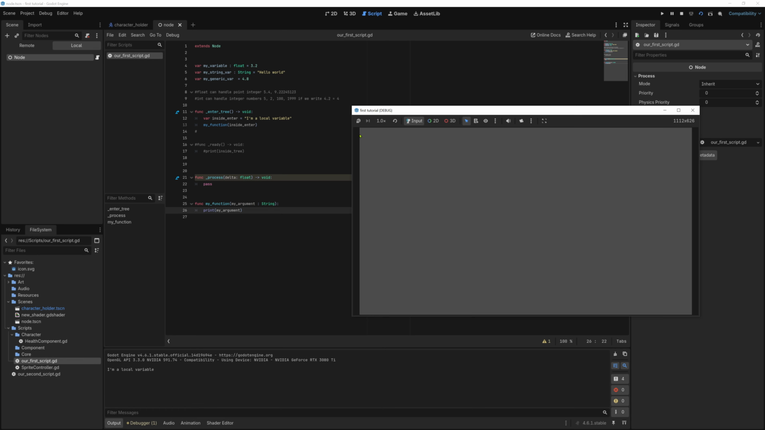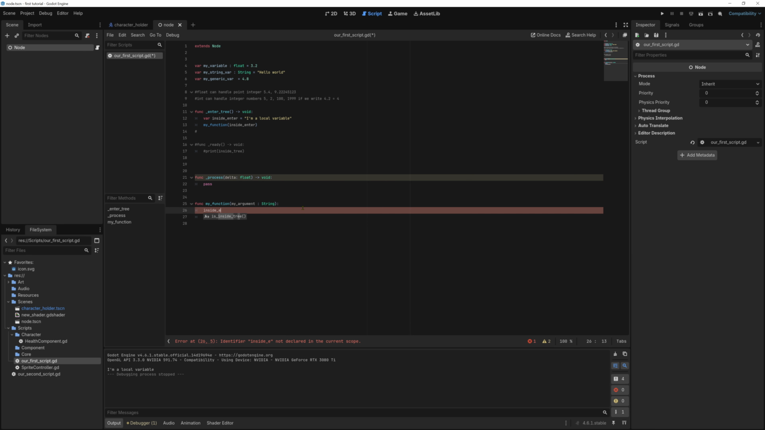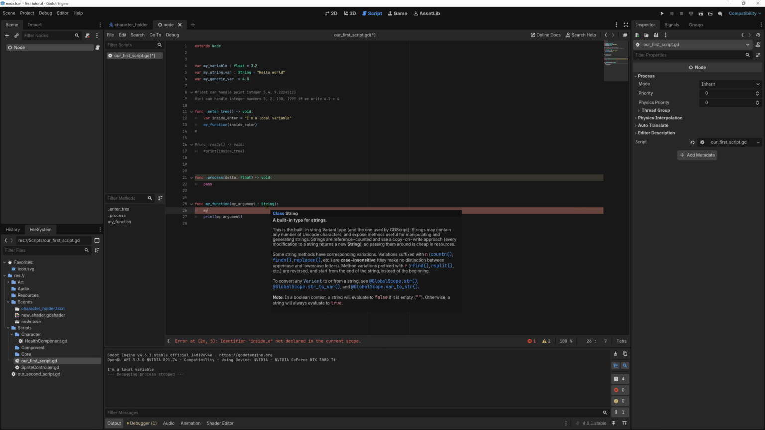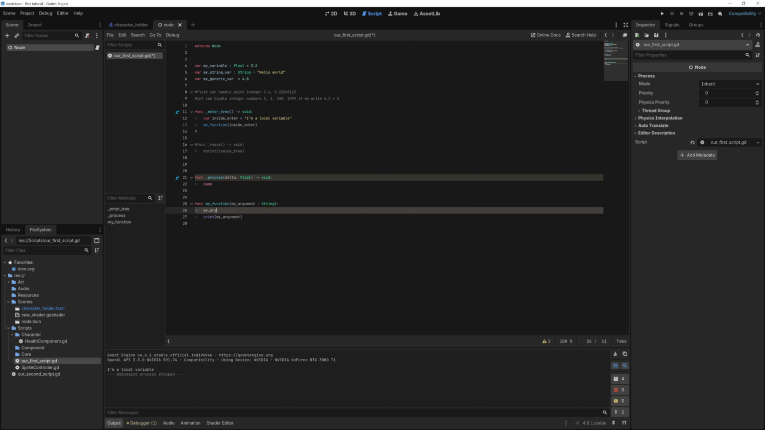You're calling your local variable from another function. So this variable now is living here, but it's not living as an inside enter. It's living as a my argument. So you can modify. If I try to write inside enter, it still doesn't work because it doesn't live over here. But if I add my argument, it exists. So this is like to not make confusion.